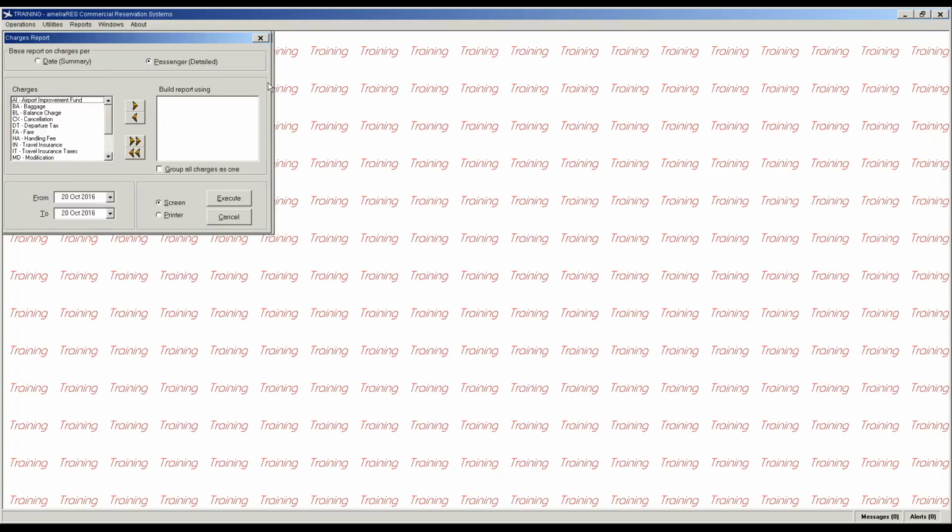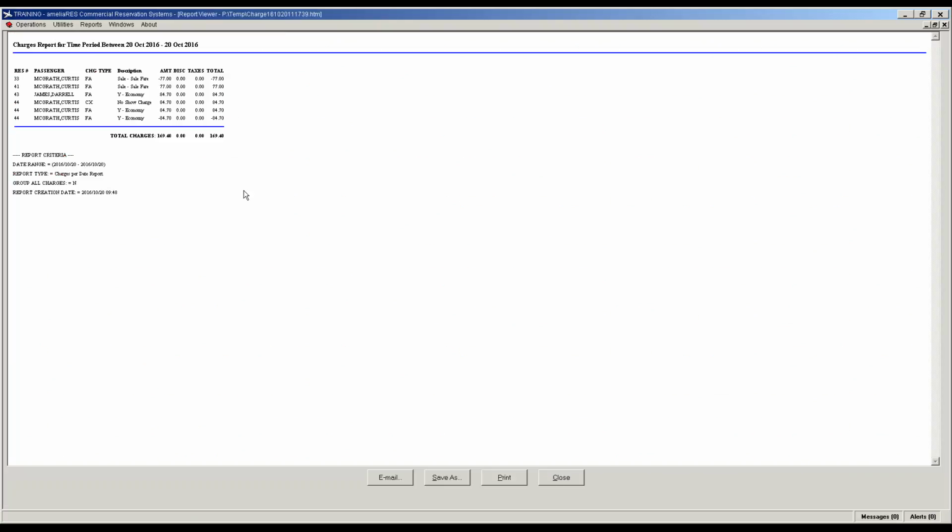The charges report is more for finance, but I guess it applies to anybody who needs to find out what's being collected. All of the different charge types that we looked at the other day setting up are in here. You have your airport departure fees or development fees, your baggage, any cancellation charge, departure taxes, your fare fees, your change fees or modification fees, security fees as well. So we'll just dump everything over and we will execute this.